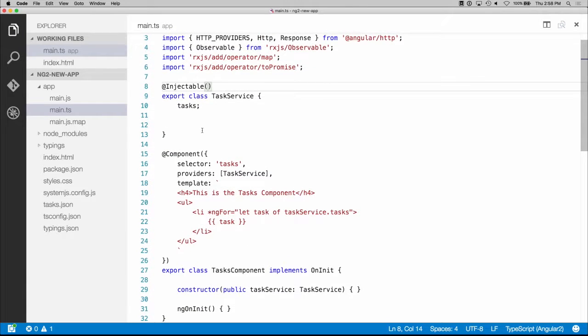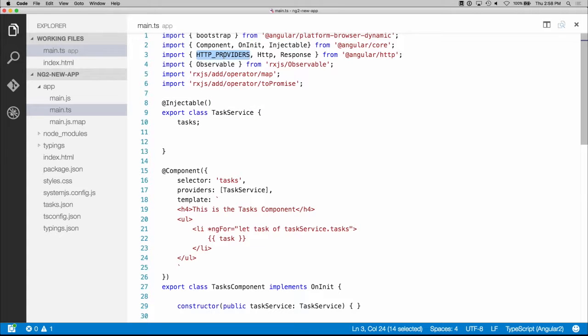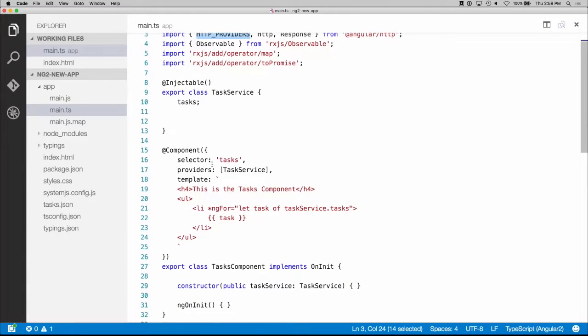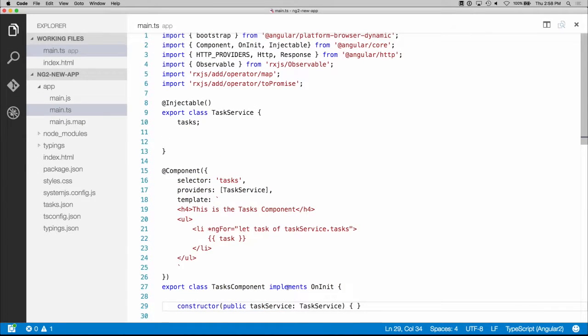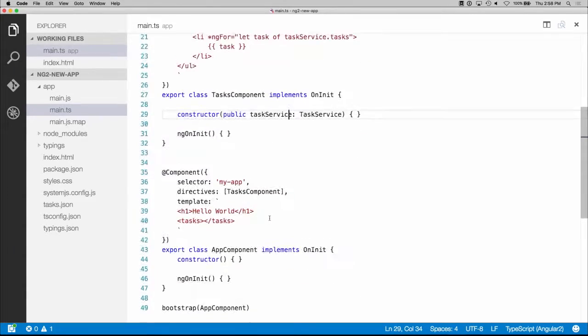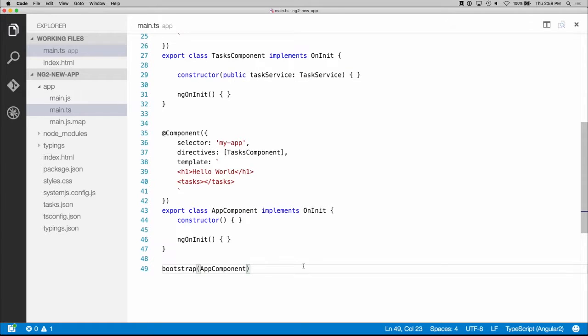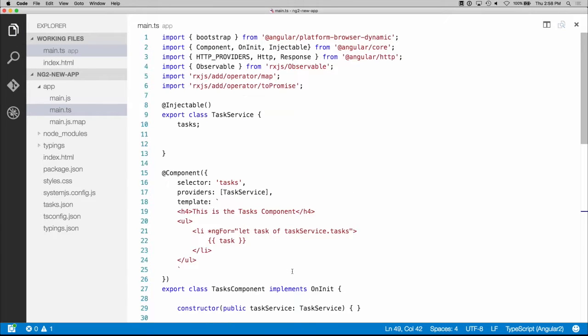So first off, we need to include the HTTP providers. These providers can be included in just the component that is using them. But if we want the entire project to have the ability to utilize HTTP providers, what we can also do is go to the very, very bottom of our page when we're loading the initial app and include it right here. So I'm going to put here in the array HTTP providers, and there it is.